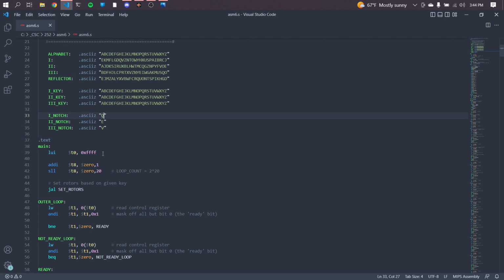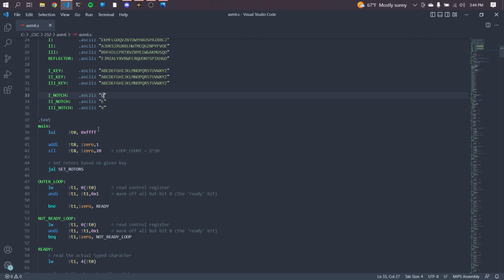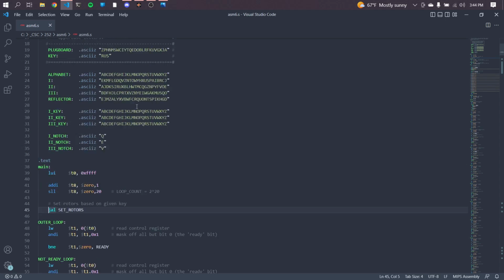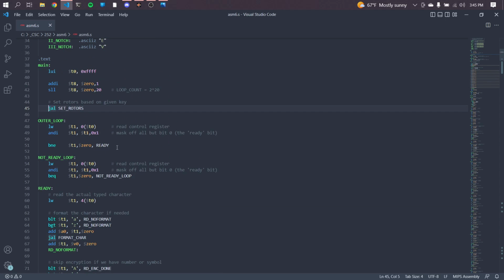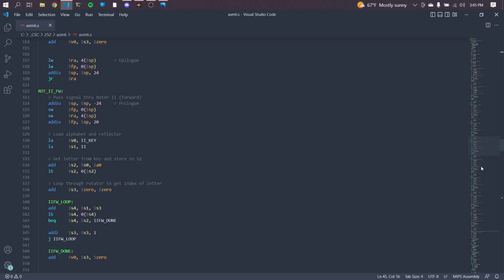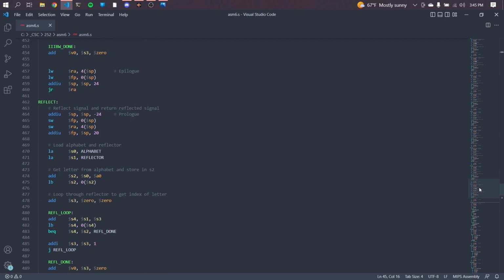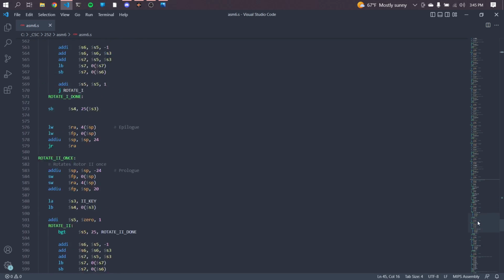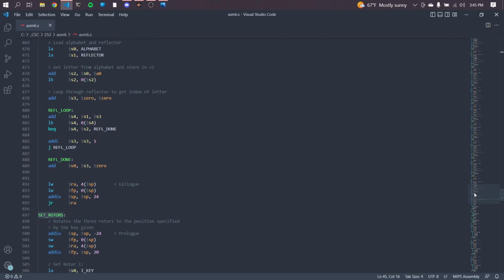So let's look at the main code. All that it's basically doing is reading a character from the keyboard, and before we do anything else, we're going to set the rotors based on that key that we have over there. Let me see if I can just jump to this. I don't think that would work. Let's see where that actual function set rotors is. It should be right over here.